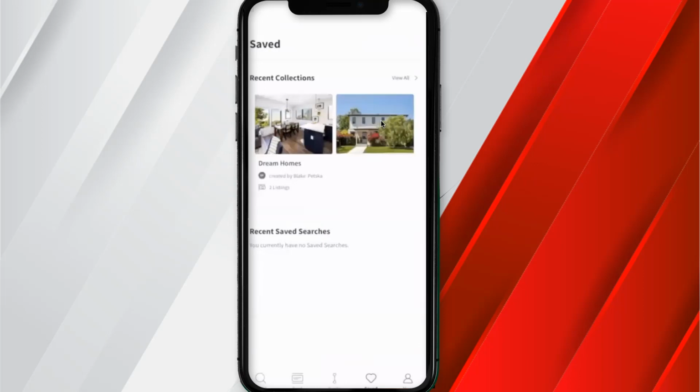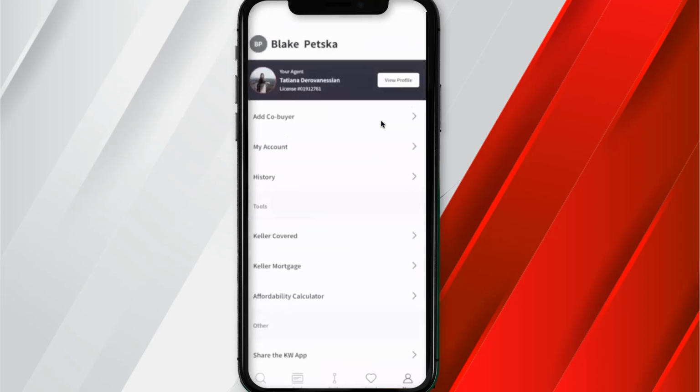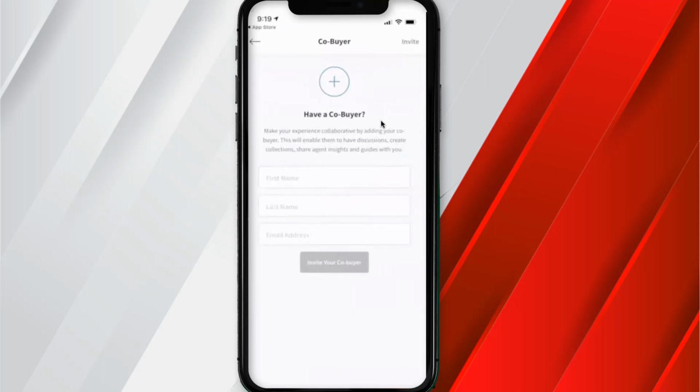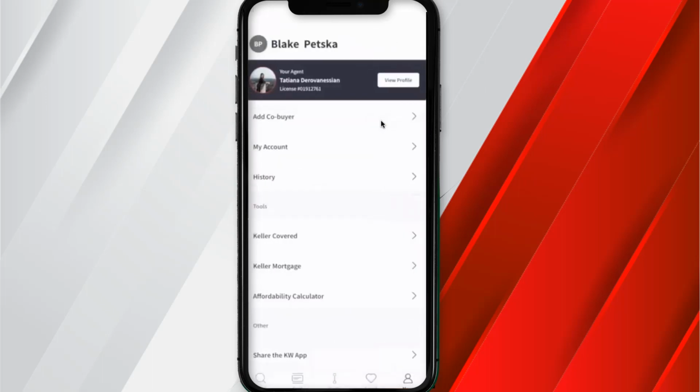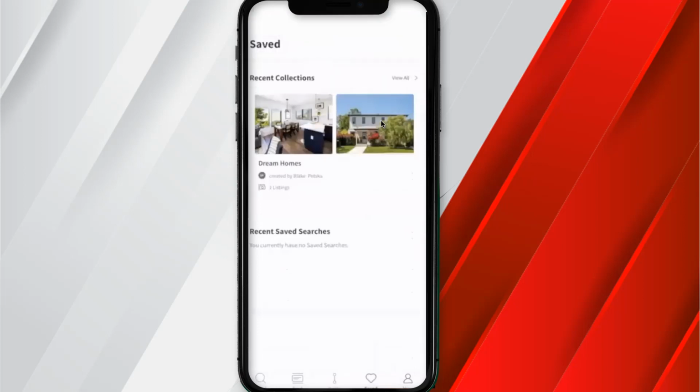So if we're on the app, saving homes and going through, we hit more and hit add a co-buyer. We can now invite somebody to our app to share these different collections, right? The dream home, Blake's favorites, whatever this may be. And then you have two people making comments, going back and forth on different homes. It's just a great way to connect there.